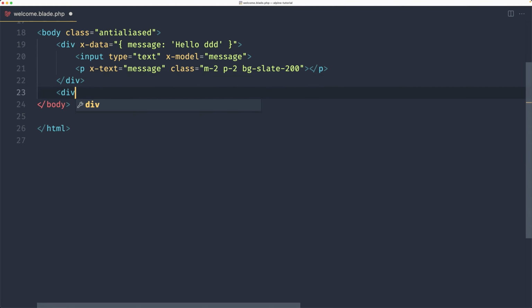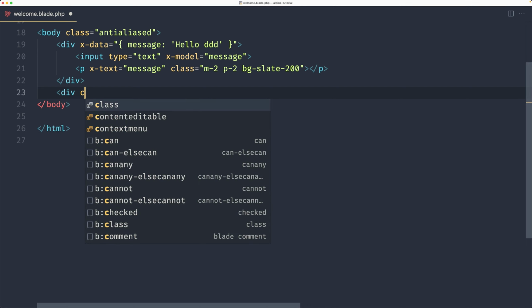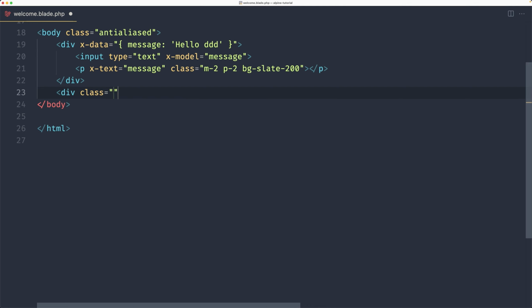I'm going to add a div, and let's say a class to be max-w-md, and also I'm going to say mx-auto, and maybe space-y-2. Here I'm going to add the x-data to be equal with double quotes, an object, and I'm going to define the myColor property, which is going to be initially gray, like this. And let's close this one now.